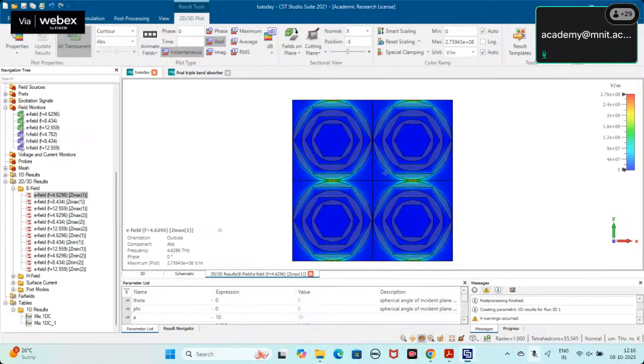But we have to change the scaling of this electric field component so that we can clearly observe all the colors, because right now I am not seeing red color anywhere. So how can we analyze where the electric field concentration is more? So choose this dB part as 0 dB.